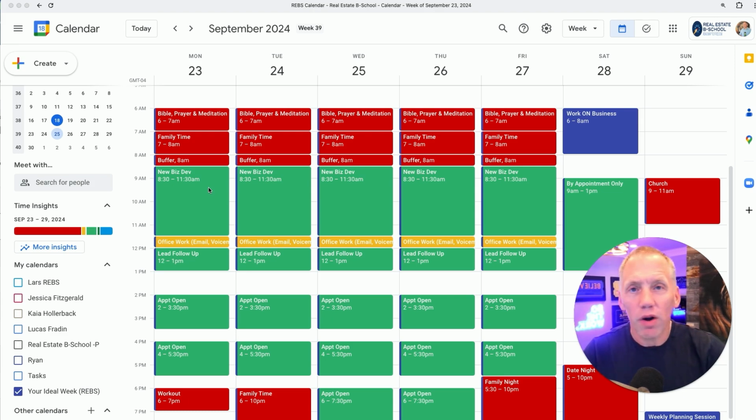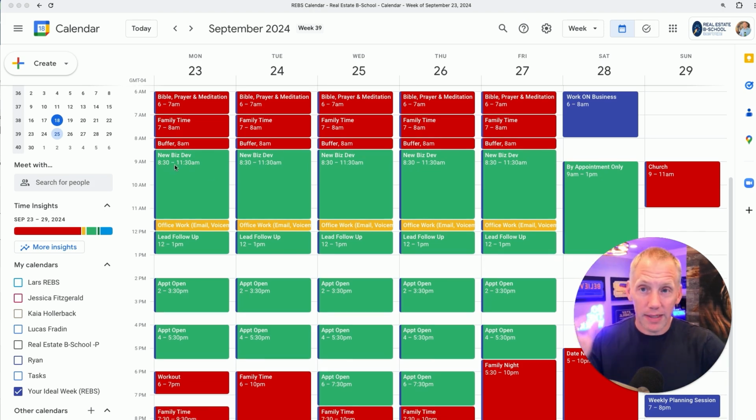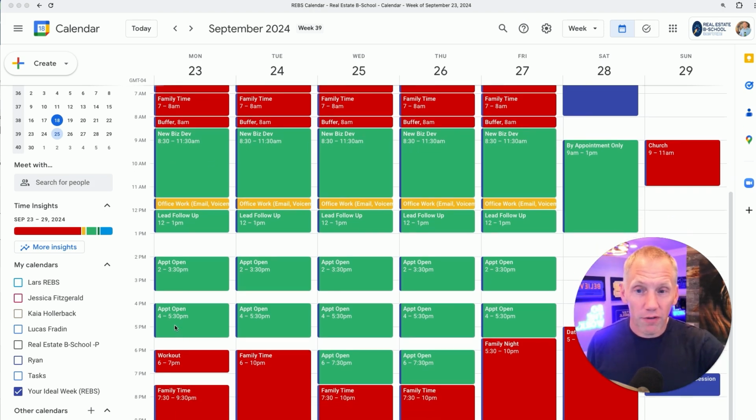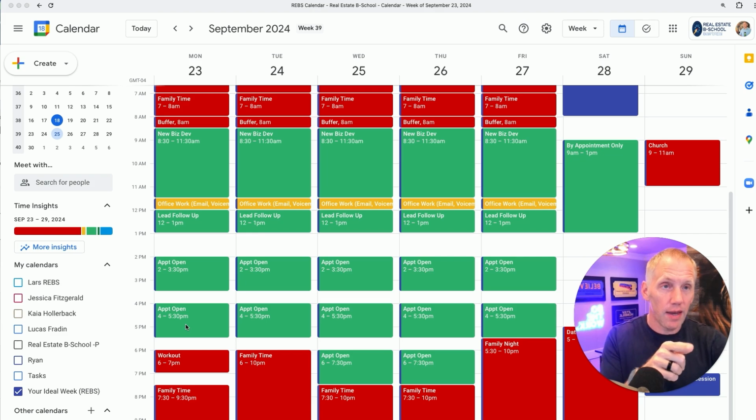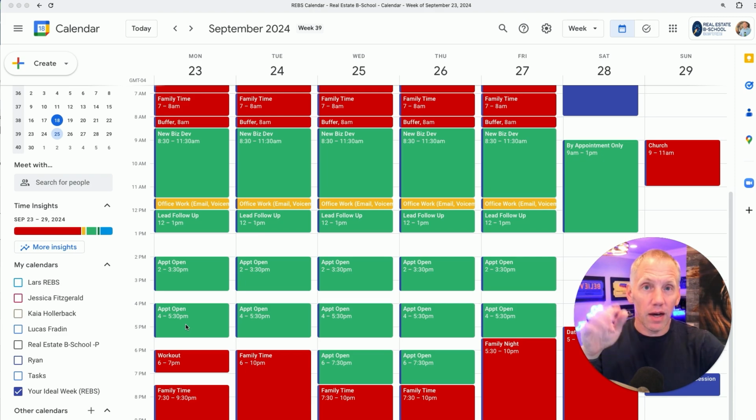I don't care where you are in your journey. If you're doing 100 transactions or you're doing 10 transactions, you're just getting into the business, decide now what your business hours are. So in this example here, I would model something very, very close to this. In this example, it's 8:30 to roughly 5:30, Monday, Tuesday, Thursday, and Friday. On Wednesday and Thursday, a little longer days, so 8:30 to 7:30, and Saturdays 9 to 1 by appointment only. Those are my business hours.